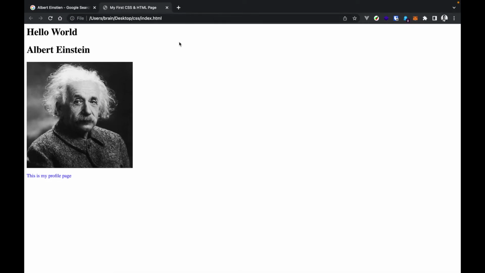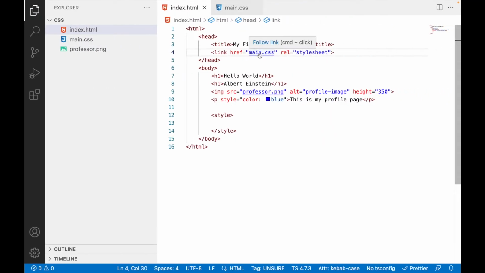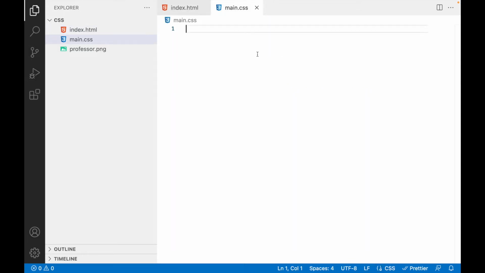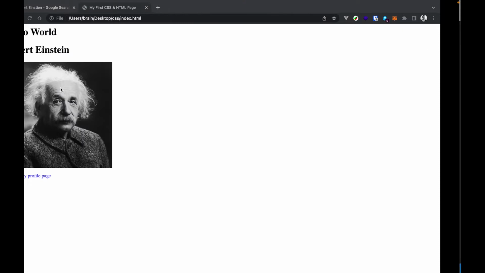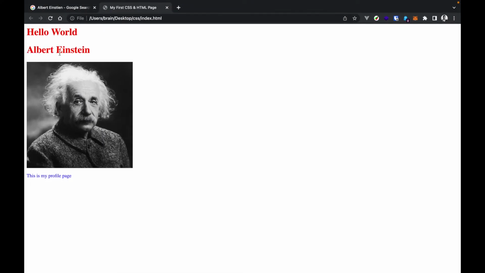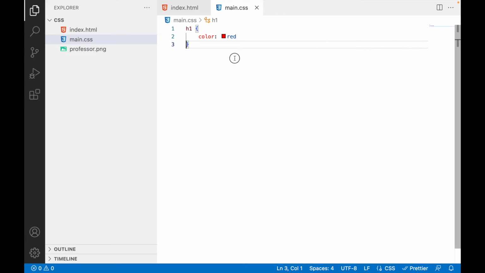Let's come back here. Of course, we have access to this file, but we don't have any code in here yet. So let's go to the CSS file and let's style our H1 with a color of red. Let's save this. Always remember to save. Let's refresh. Now you can see we have H1 styled in red. Let's go back to our page. Take this off for now.